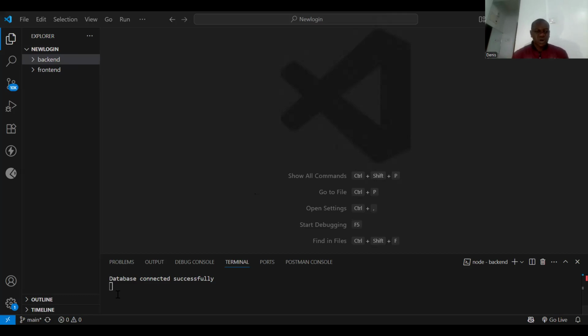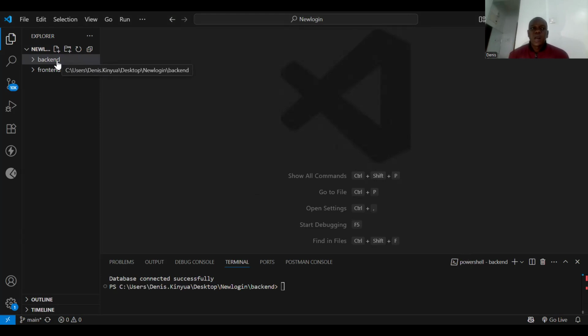Today I'm going to teach you how to create an authentication system using the MERN stack: MongoDB, Express.js, React, and Node.js in the background. Look at this, guys. We have created a folder called new login, and we have created two folders, the backend and the frontend. These are the folders that are going to hold our code.